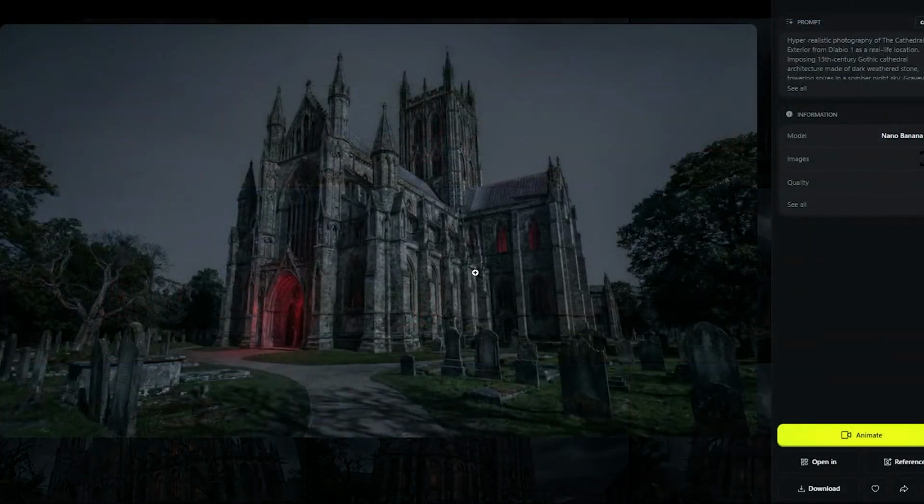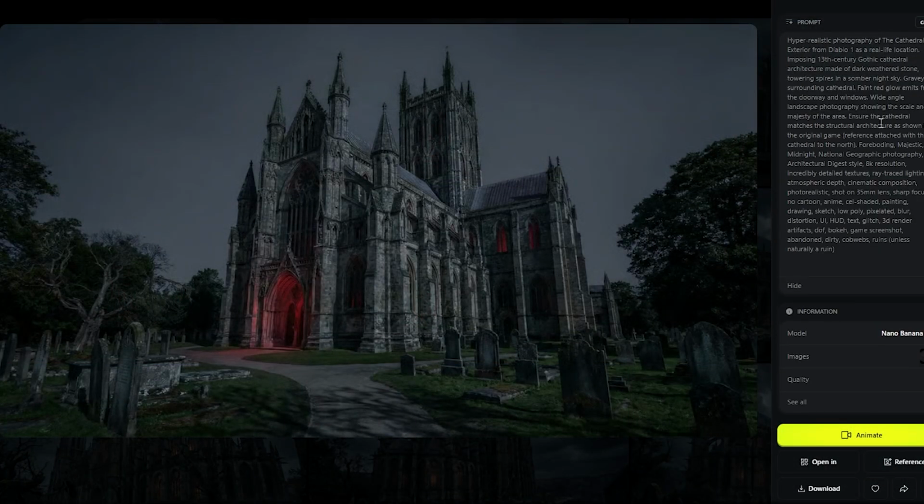And you can see right here, as I start to improve the prompt and really send it back to Nano Banana, what I'm after is I start to highlight that it should ensure the cathedral matches the structural architecture as shown in the original game reference attached. And you can see it's getting close, but it's not perfect. So we have to actually go back again to Nano Banana for more outcomes.